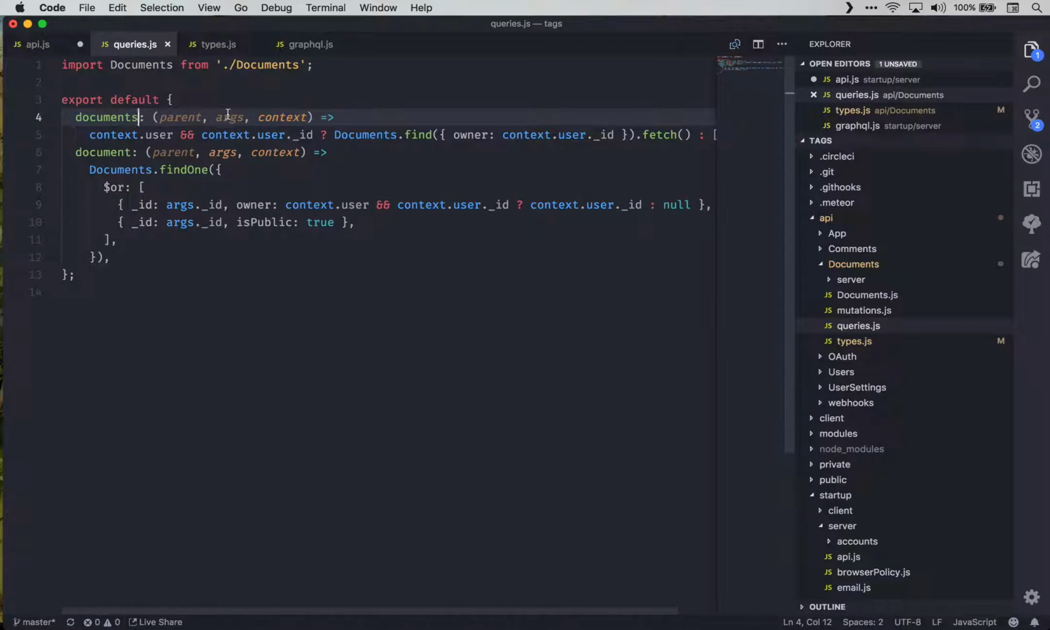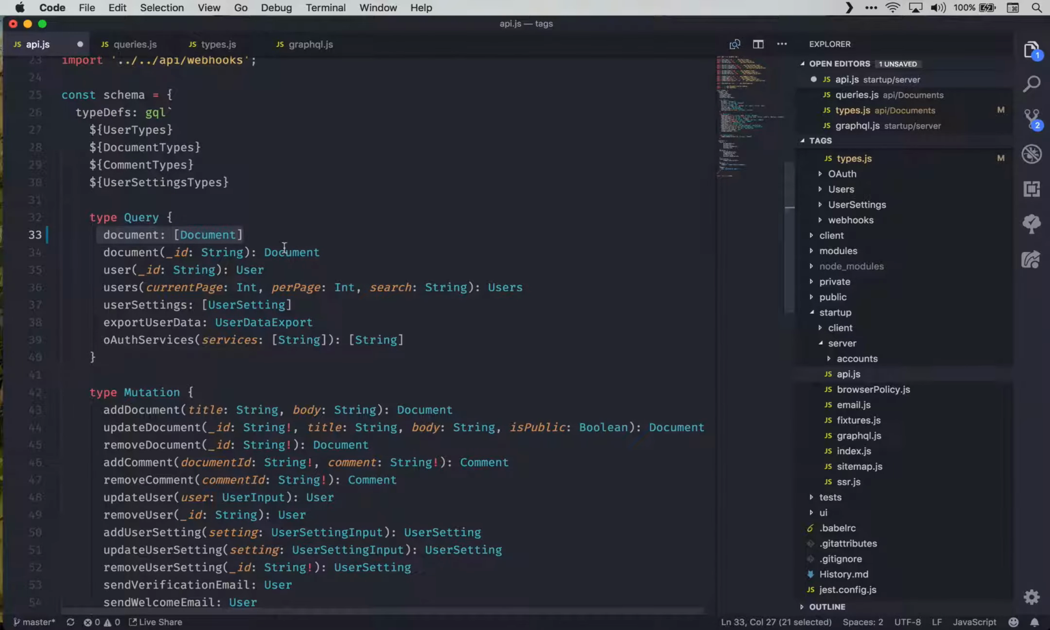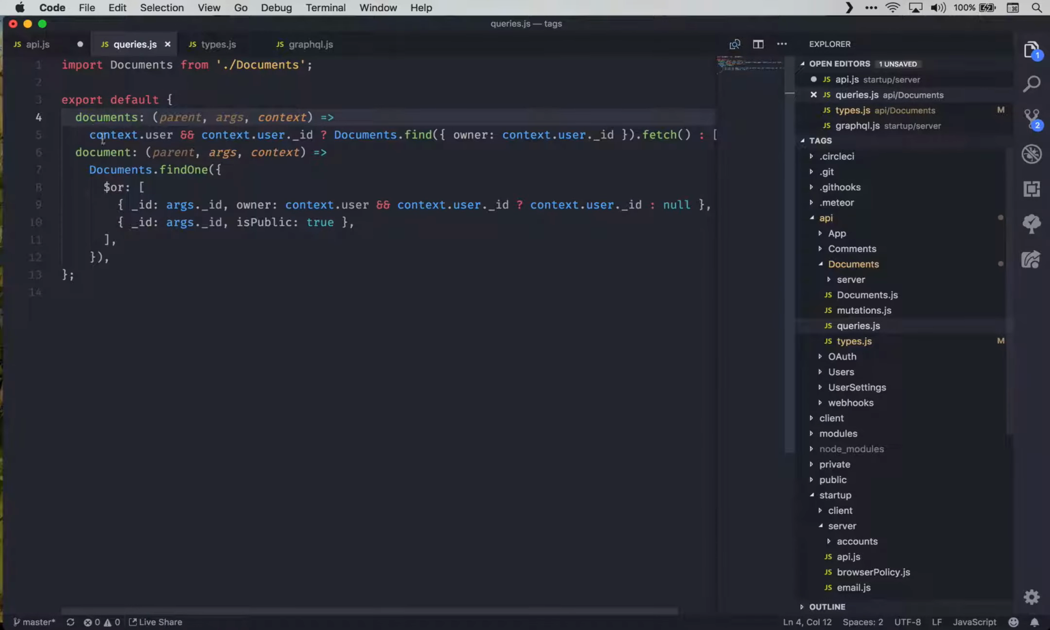Because without this function or without this resolver, GraphQL has no idea what to do. So we've told it that, hey, you're going to return an array of data that looks like a document, but in terms of actually returning that array of data, that's where your resolvers come in. So you define a function that returns some data.